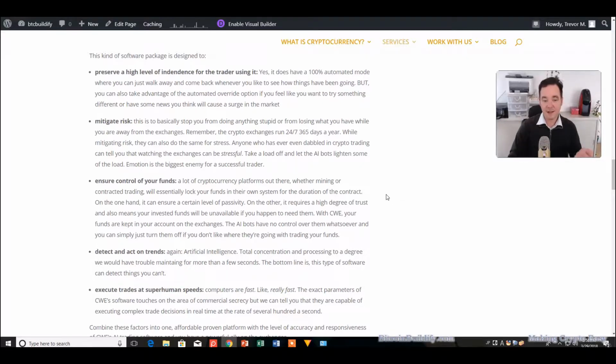So on the one hand, it can ensure a certain level of passivity. You're like, okay, you got my money, you guys are doing this with it, I'm just going to wait. On the other hand, it requires a high degree of trust and also means your invested funds will be unavailable, even if you happen to need them. So that's a big one. When you've got money dumped into a mining pool or some kind of investment platform, you might come across an offer where, if I had that money now, I would do this.